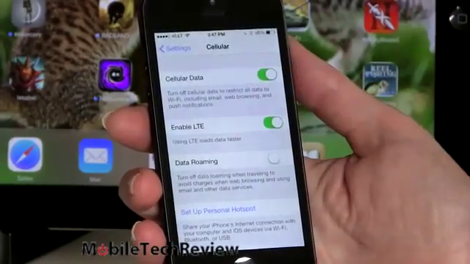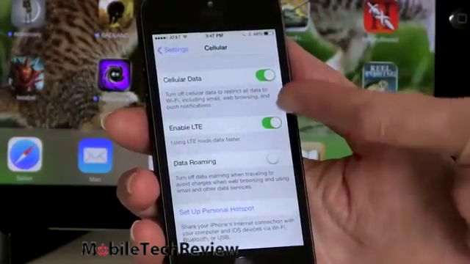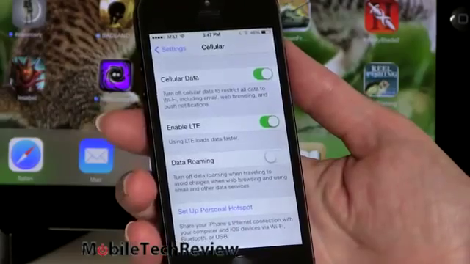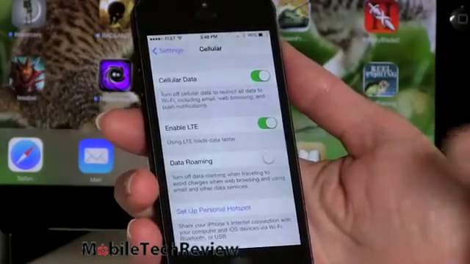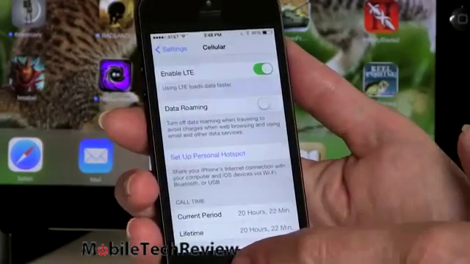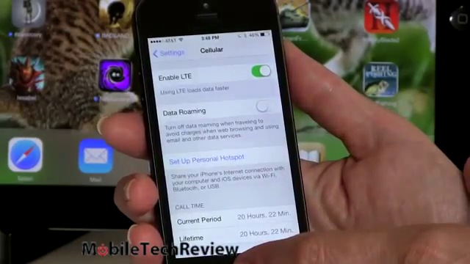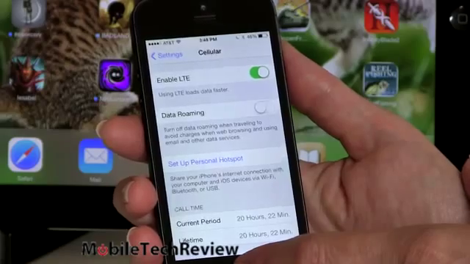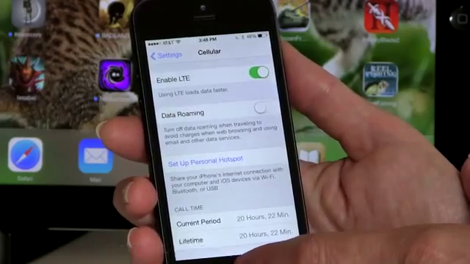For our cellular data settings, things are pretty straightforward here. You can turn your cellular data on and off. You can enable or disable LTE. We're using the AT&T version right now, by the way. Data roaming on and off, and you can use the personal hotspot, which uses your phone as a wireless hotspot for a tablet or a laptop that does not have a 3G or 4G connection.